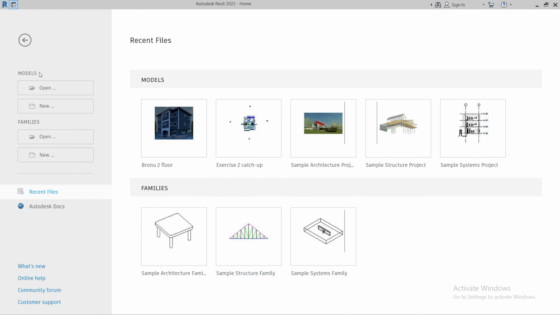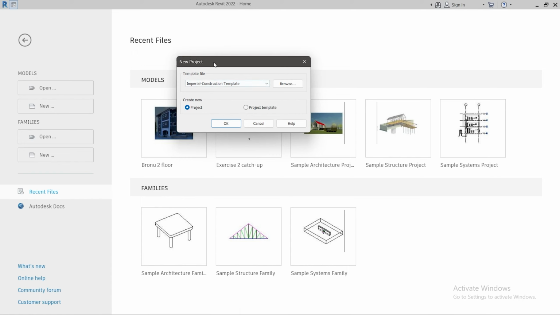On the left we have model, where you can either open an existing model or create a new model file. Below we have families, where you can create a new family file or open an existing family. To create a new model file, click on new. This now opens the new project dialog.